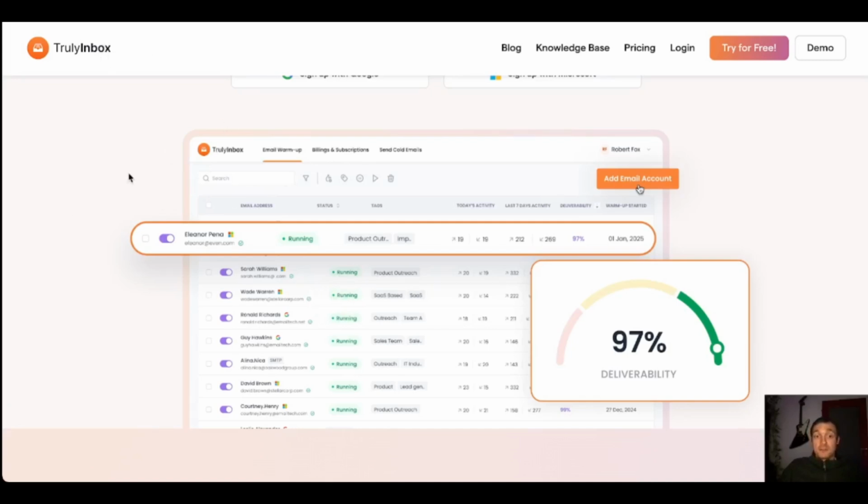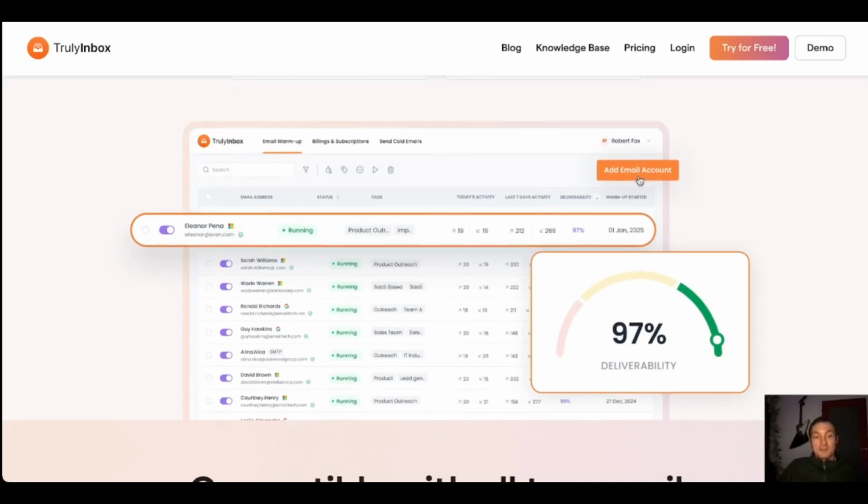TrulyInbox does integrate with SalesHandy, so if you use SalesHandy for cold outreach, you can buy domains there, warm them up, and then launch campaigns from the same ecosystem. Very handy if you're already in that same ecosystem.